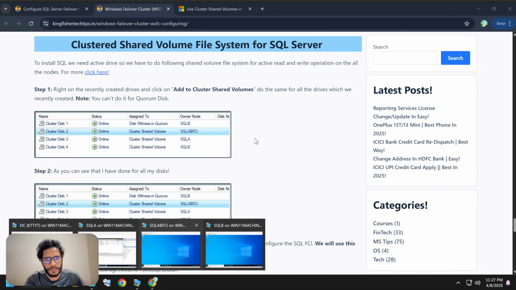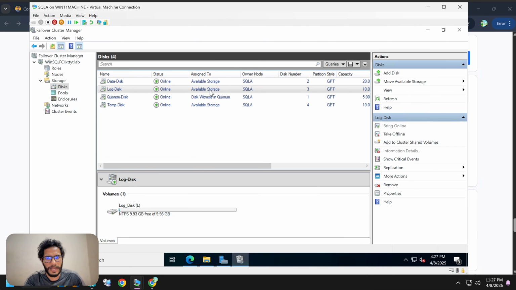We can just move all the disk to one particular machine and install, even that will work fine. But SSAS doesn't work like that. For SSAS it is mandatory to have an available storage disk. This is the first thing.